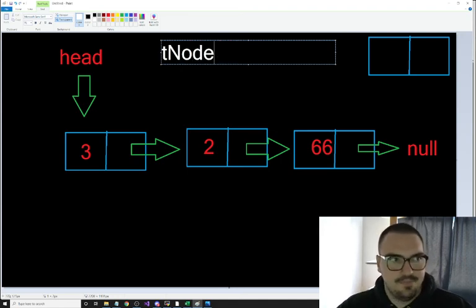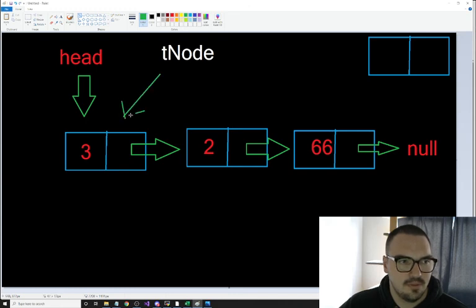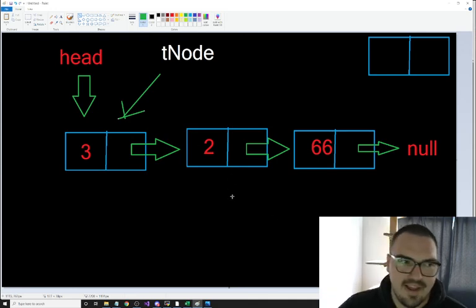Right, that's our T node. And we start at the head. All right, we start at the head. So I'm actually just going to use a thing here. Boom, boom. And now that's the alias, right? I've aliased them. And so what do I check here?